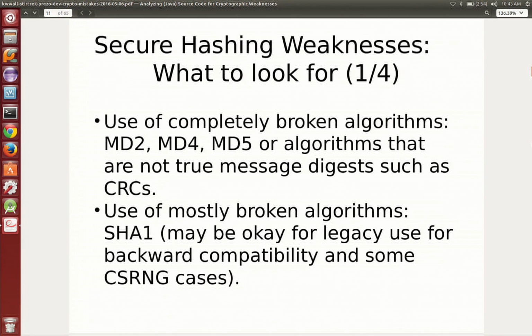Okay. In terms of hashing, if you're basically doing one-way hashing, irreversible hashing, one of the things you want to look for is completely broken message digests or secure hashes, like MD2, MD4, MD5. I don't see too much MD2 and MD4 usage anymore, but I see quite a bit of MD5 stuff, especially with password hashes.